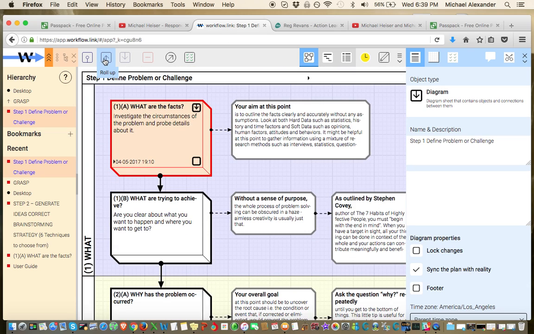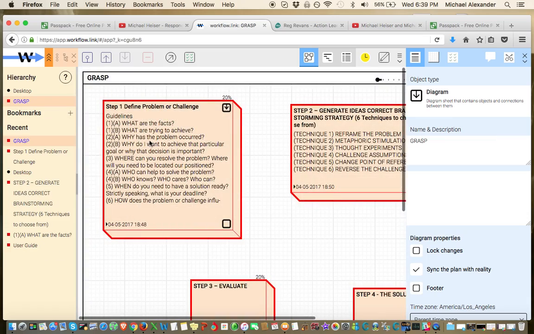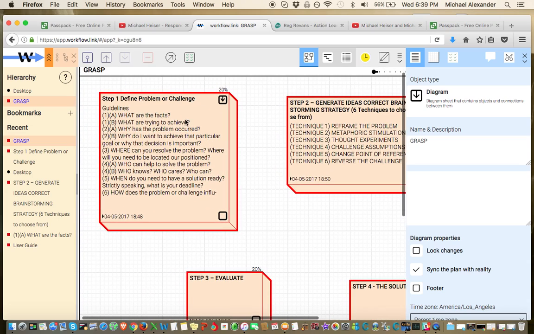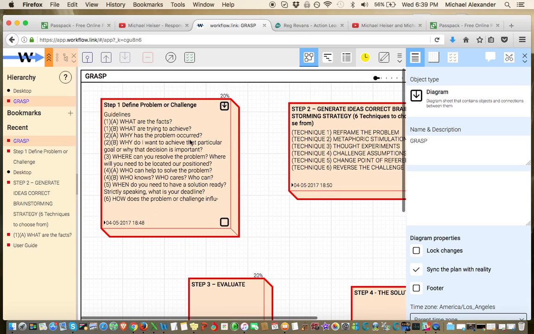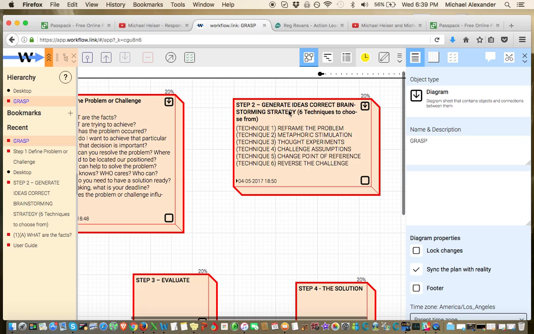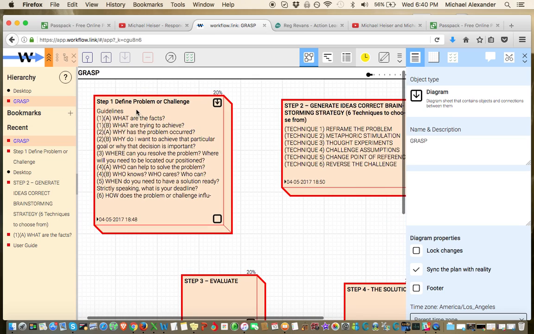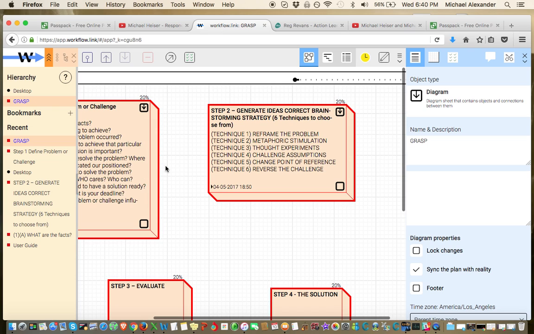What I'm going to do next in my next video is I'm going to be going into, let me go back into the 4 steps. I'm going to be going into step 2, and I'm going to be attempting to do what Yuri did in step 1, which is to organize step 2, which is to generate ideas correctly. Brainstorming strategies, which are six brainstorming strategies techniques. I'm going to organize them similar to the way Yuri organized my 6 guideline questions here. So that's it for this first video.